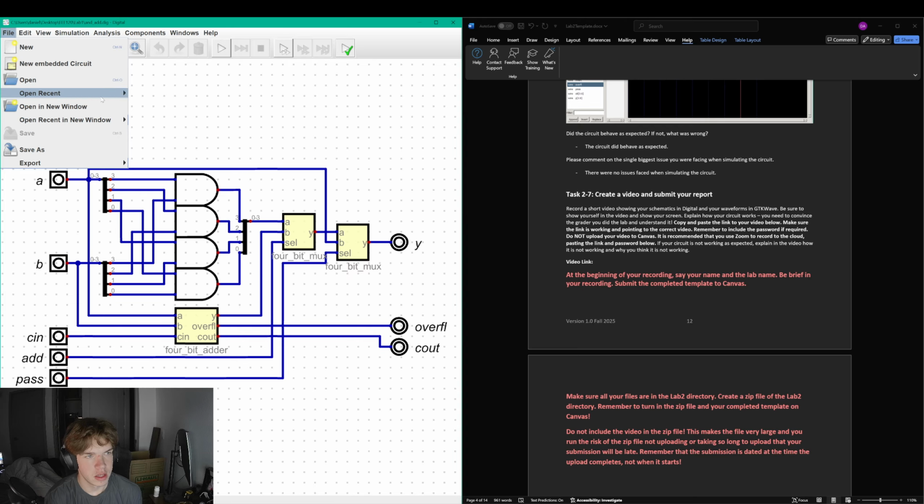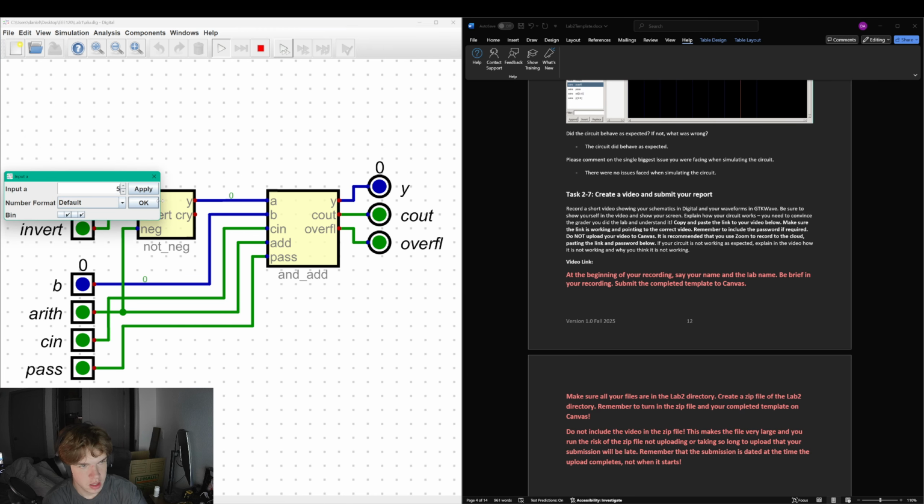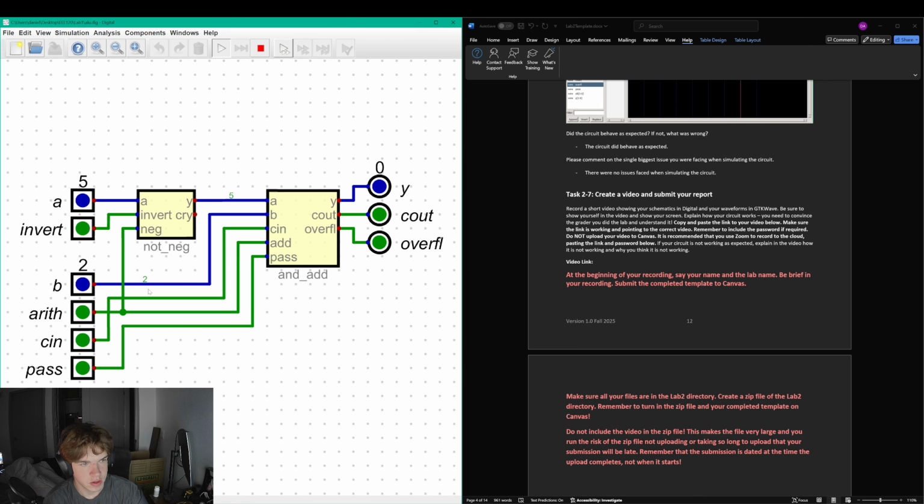The ALU uses both of those circuits that I just showed, so that's why I opened those. So the ALU, let's have 5 and 2 again. We're going to invert it, right? So that's going to show 5 is going through here, but now A is going through. If I decide to do arith, right, that's going to add them.